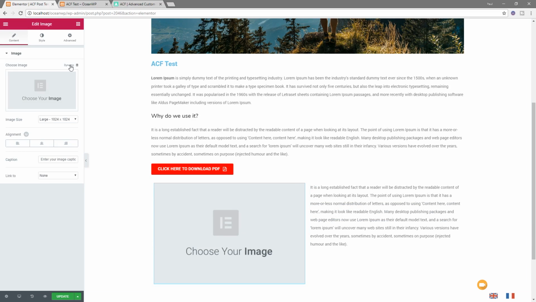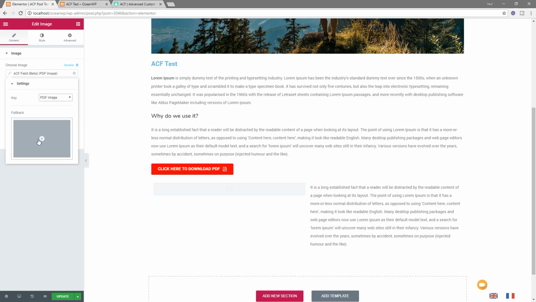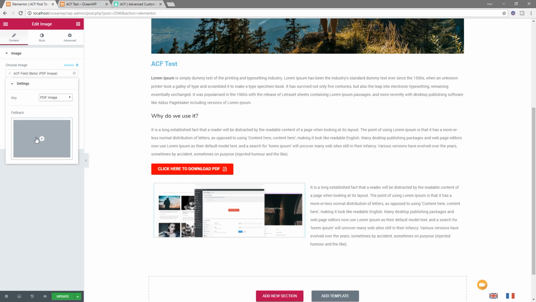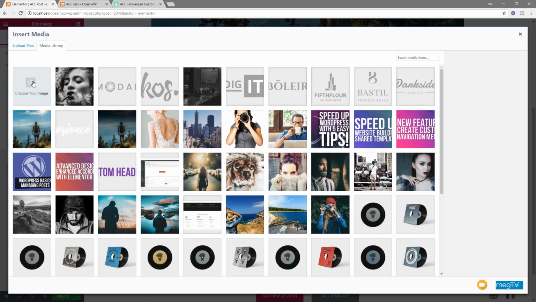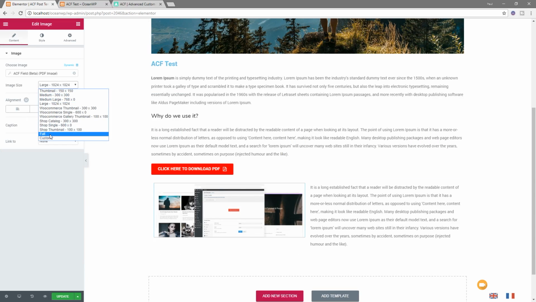So you can see there's dynamic. Click on that. Down to ACF. You can see it's doing the same thing again. Hit the wrench icon. Come back in PDF image. If we want to place a fallback image in there, we can do that. So we can click on there and say, we'll just use the choose your image, just so we've got something in there. And you can see it pulls the image in. We could go and do anything we want on there. Alignment, we can set the size that's going to be used. All those kinds of things. Whatever you want to do with it, click on update.